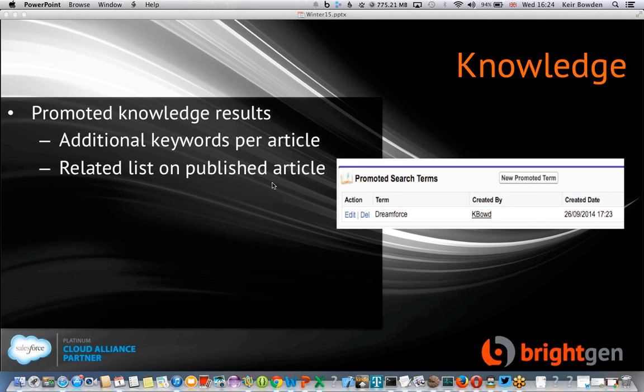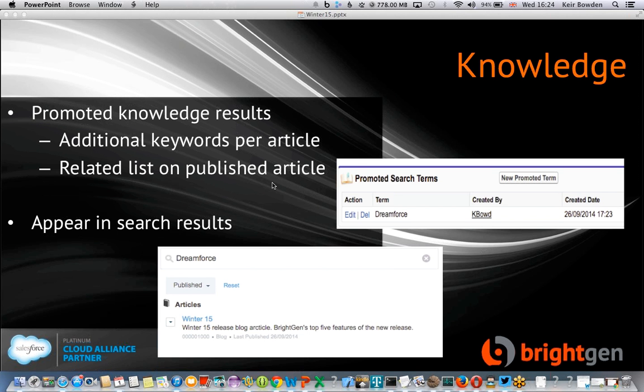For an example, I've got a Winter 15 blog article which doesn't include the Dreamforce keyword in the body, but I think that will be of interest to people who are looking for information on Dreamforce and going to Dreamforce. So if I add that as a promoted term, then in my search here, the keyword I've put in is Dreamforce, and it will match the article, even though, as you can see, there's no highlighting. The word Dreamforce doesn't actually appear in that article anywhere.